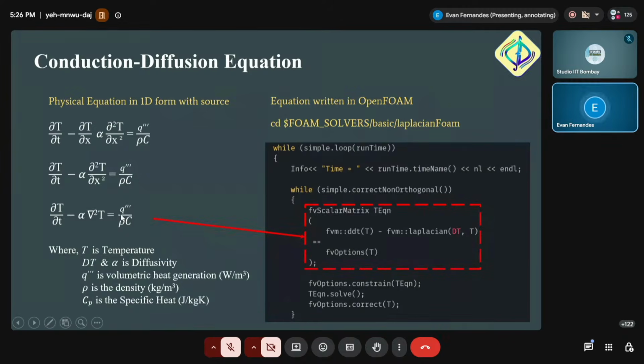So this is the conduction diffusion equation that we have. This is your conduction and diffusion part, and this is the heat source part. So you have a source term, and this is the way we usually write it in the way that we understand. But in OpenFOAM, if you open the backend code, it's written something like this.